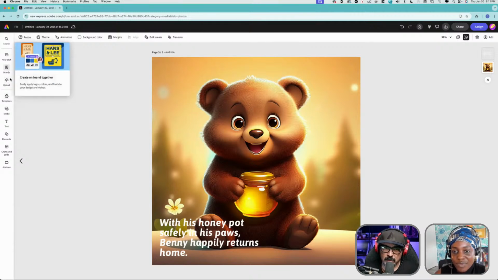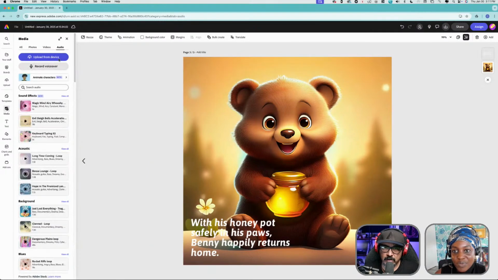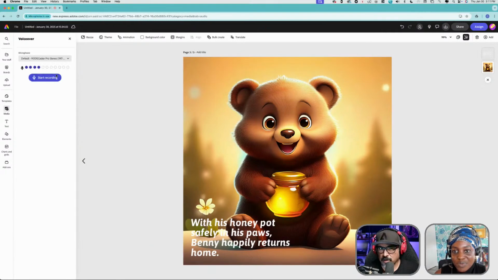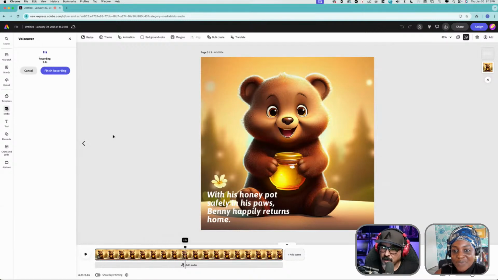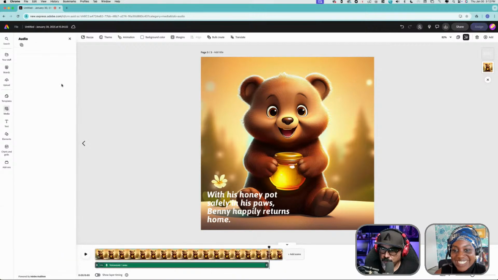So this is, I think, just another powerful way for students to express their stories. And so what I'll do here is I'll come up to our media, go to audio, and I'll do a little record voiceover. So here you see my little meter there, and so what I'll do is I'll just read what it says there. So we'll click start recording. With his honeypot safely in his paws, Benny happily returns home. And there it is. So now I've got my little story here. With his honeypot safely in his paws, Benny happily returns home. Hopefully, we're able to hear that. Yes, awesome, perfect.